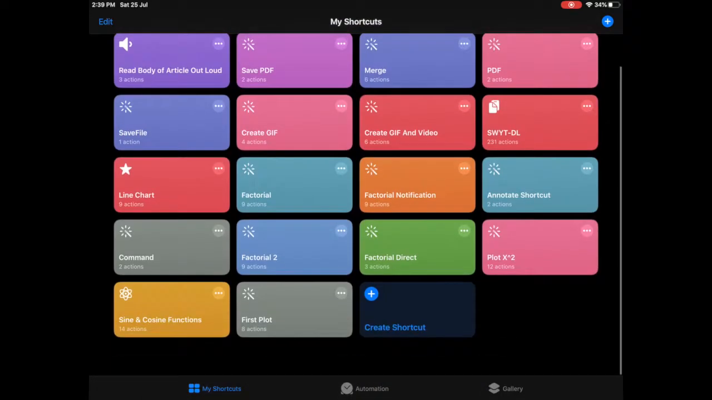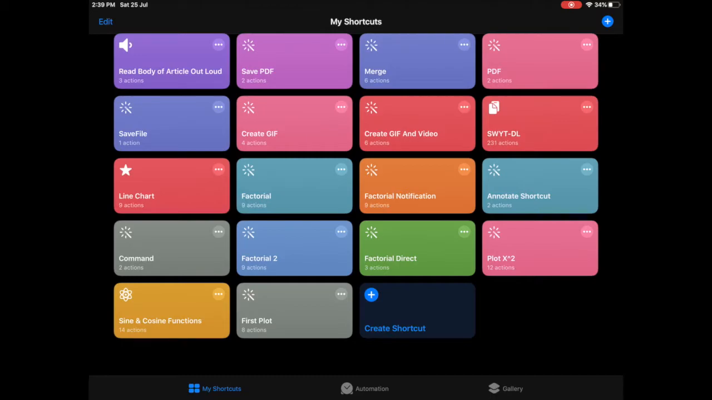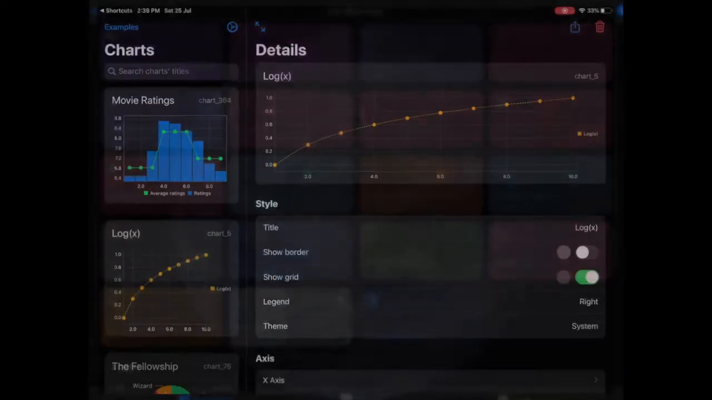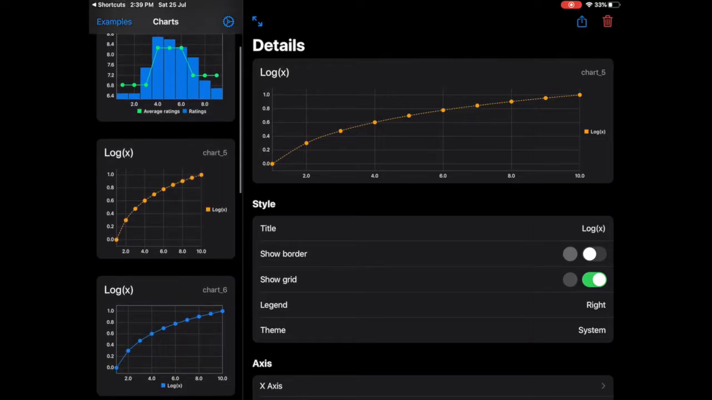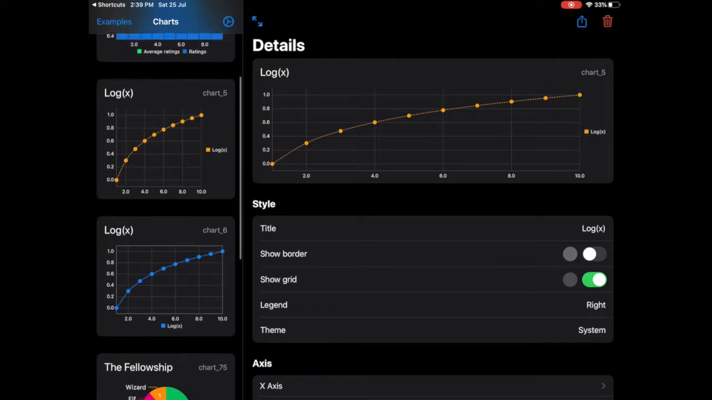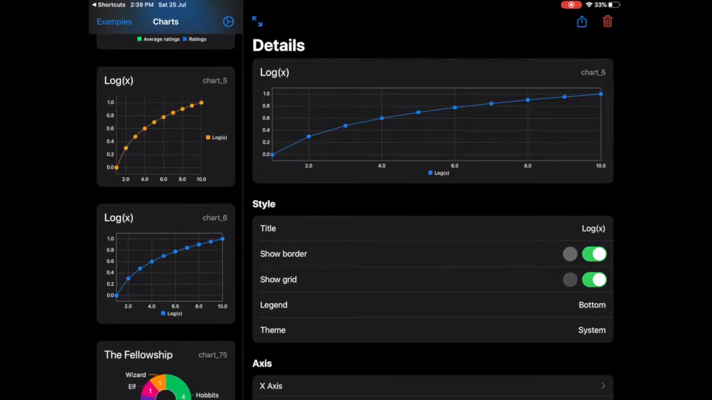Okay, so today I'm going to be talking about creating charts using a third-party app called Charty using iPad or iOS shortcuts. Before going into the details about how to create such charts, let me just run through the shortcut first. I run this shortcut and this is the output that I get from this particular shortcut. In fact, this is the output.